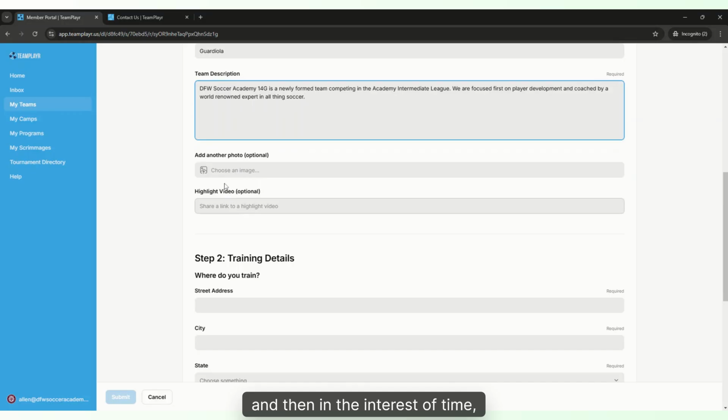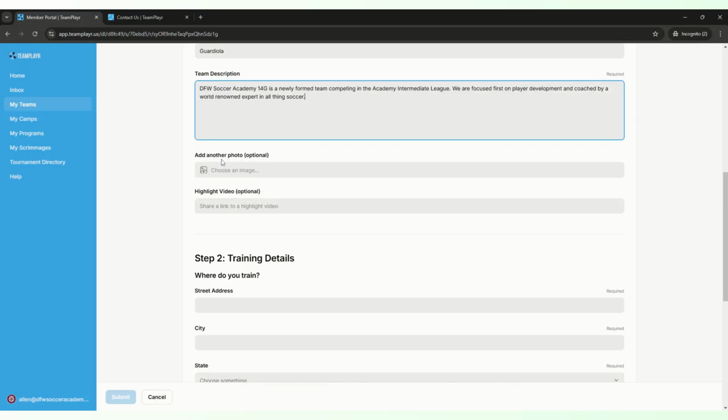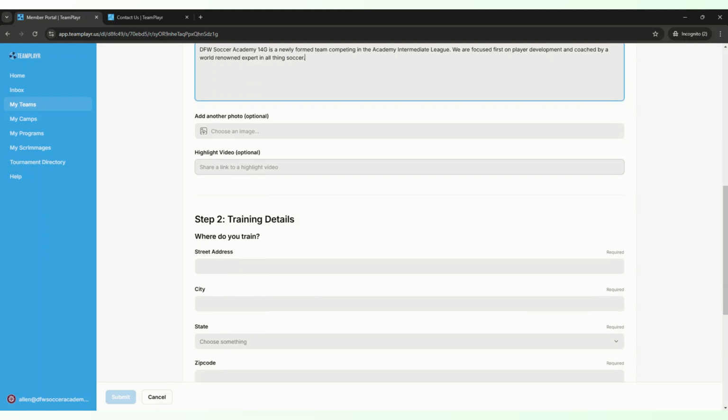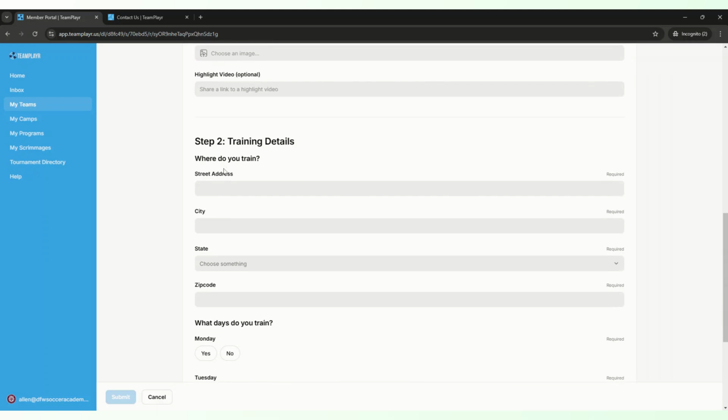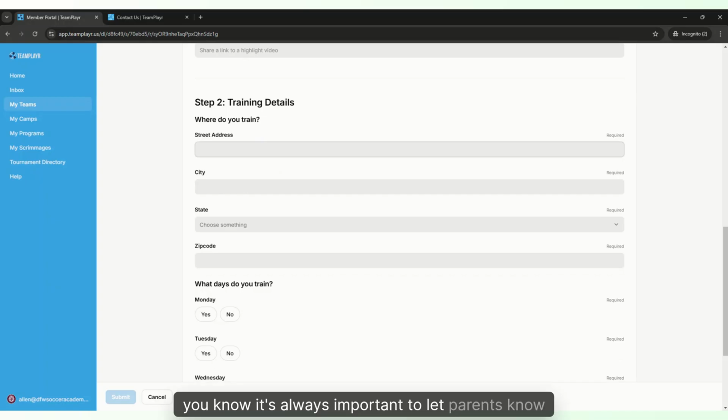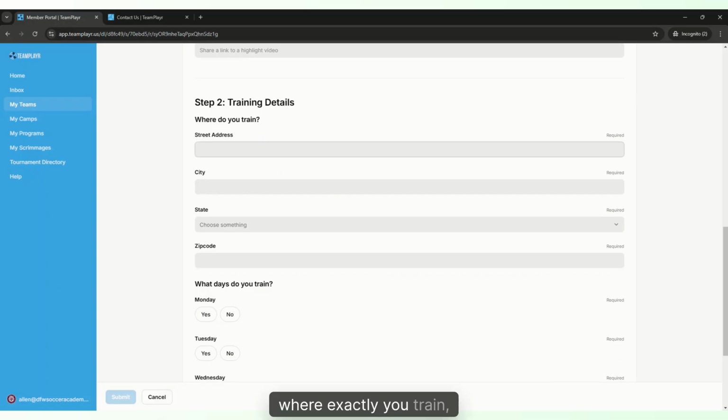And then, in the interest of time, I'm going to skip over these optional fields, but you can add additional photos. You can even add a team highlight video from your VO or any of the other game film applications. And then finally, it's always important to let parents know where exactly you train, not just where your club is based out of. So you can input your primary training address here.